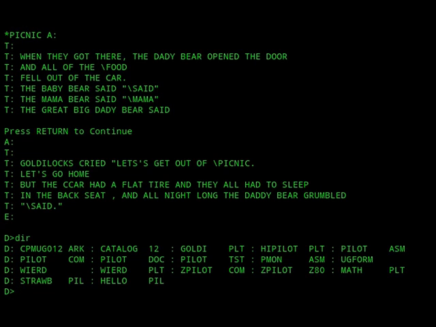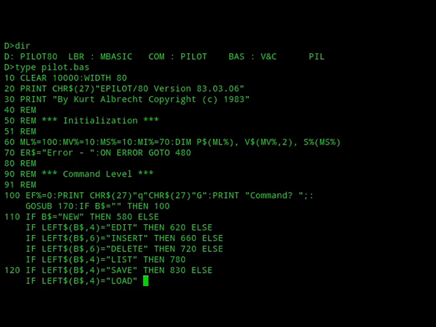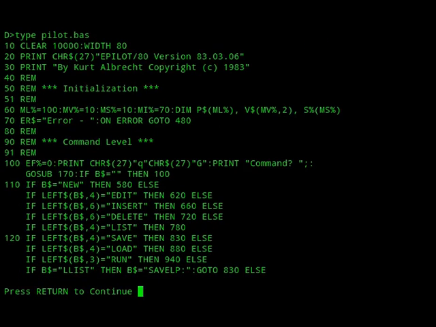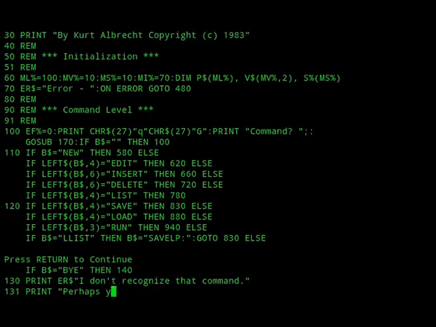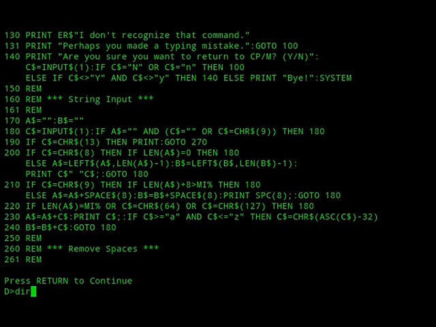There's Z-Pilot. The next version I want to show is Pilot 80. So this was written for MBASIC, and we can see it's in the pilot80.lbr file. This is from the Walnut Creek CD. There's a link in the associated article which will show how to find that. And if I have a quick look at the code, we can see that it was written by Kurt Albrecht in 1983.